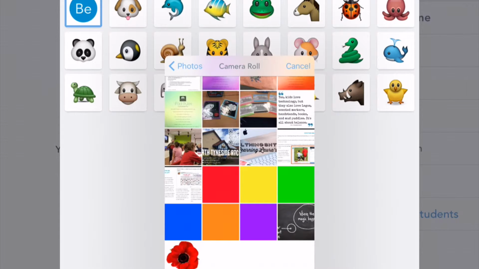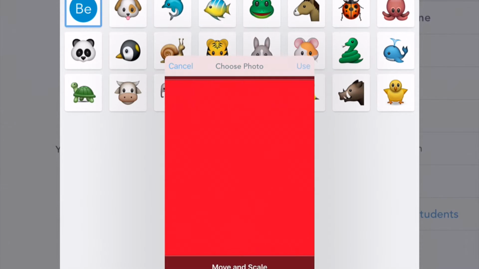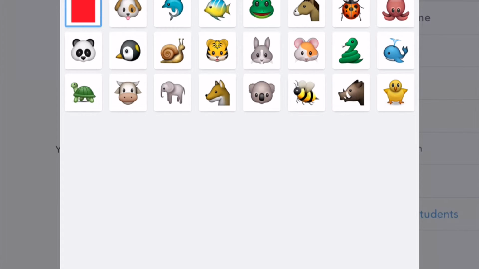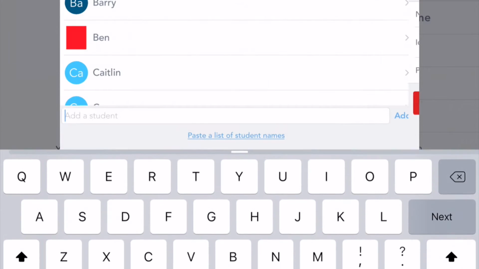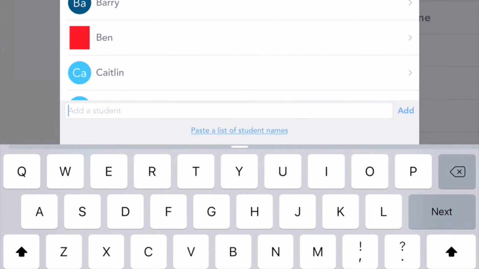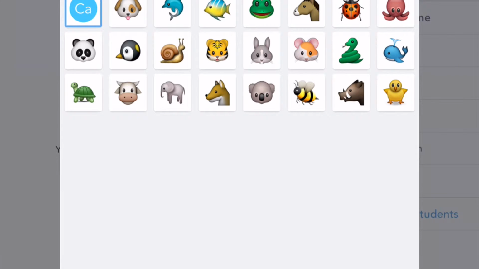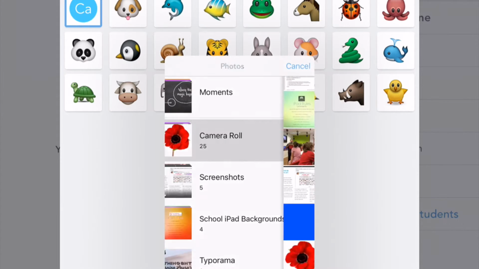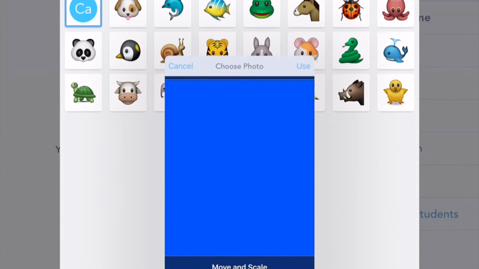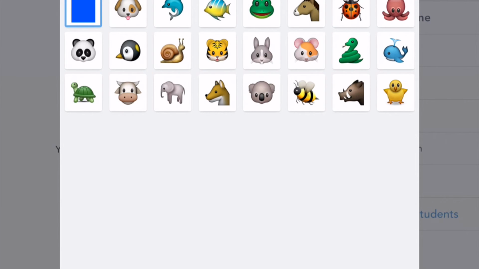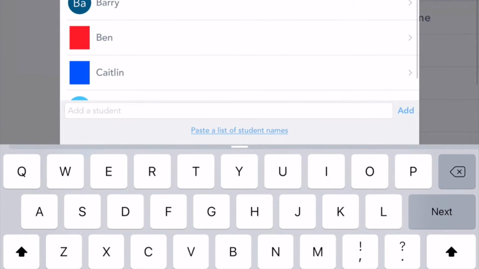So Ben might be in red group, so I can just use that and it changes Ben. So it's great if I want to group the children together and be able to send a resource out to all of red table or all of blue table. You can just tap on the child's name, go to icon, go to use photo, Photo Library, and if you've got that screenshot of colour, you can just add that on. And that makes that a lot easier as well.